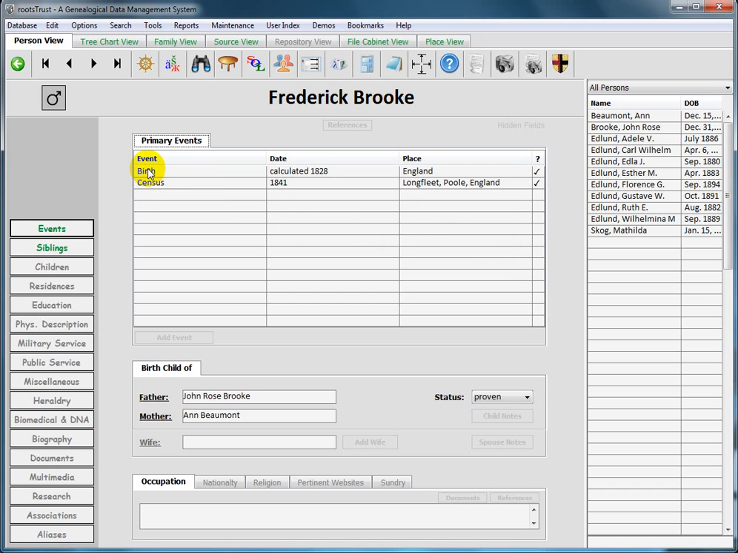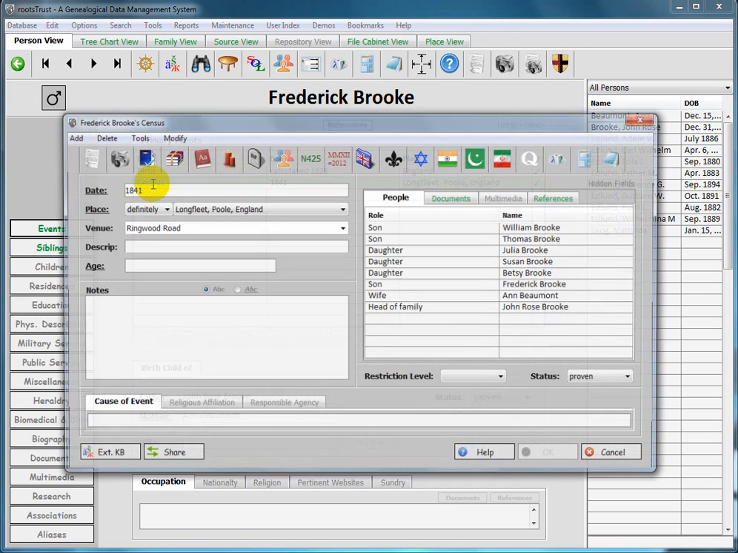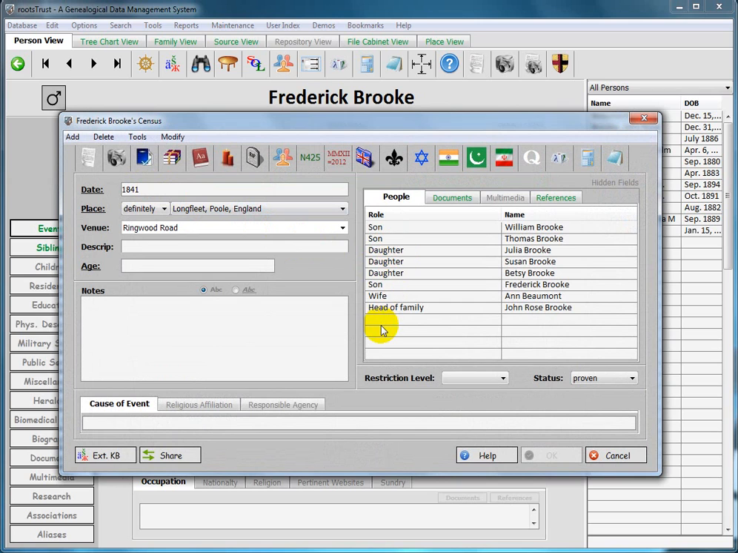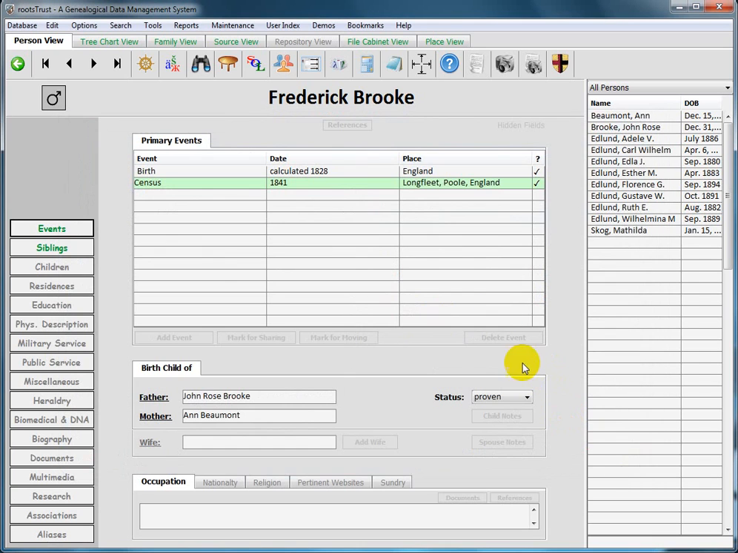Okay, so if we click on the census, we'll see all the members of the family, and that's because there's only one event entry for the census, and that is for the father. And all the other members of the family are linked to his entry. In other words, this is a shared event. So that's it.